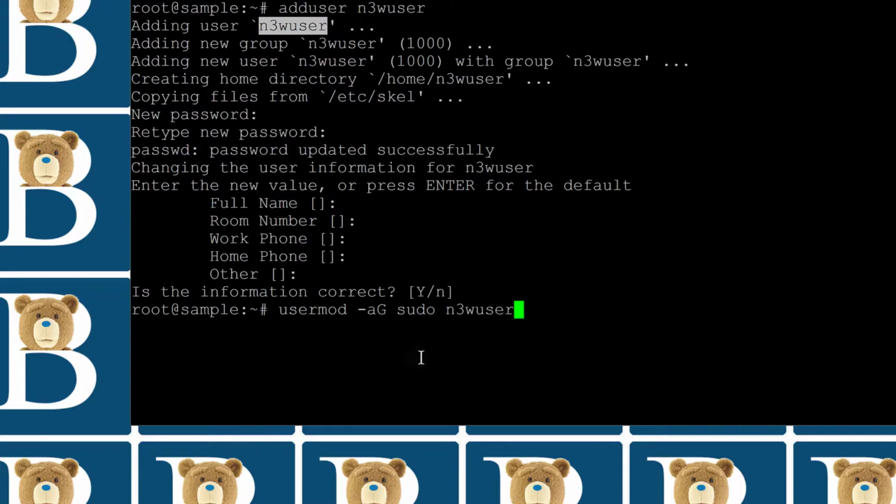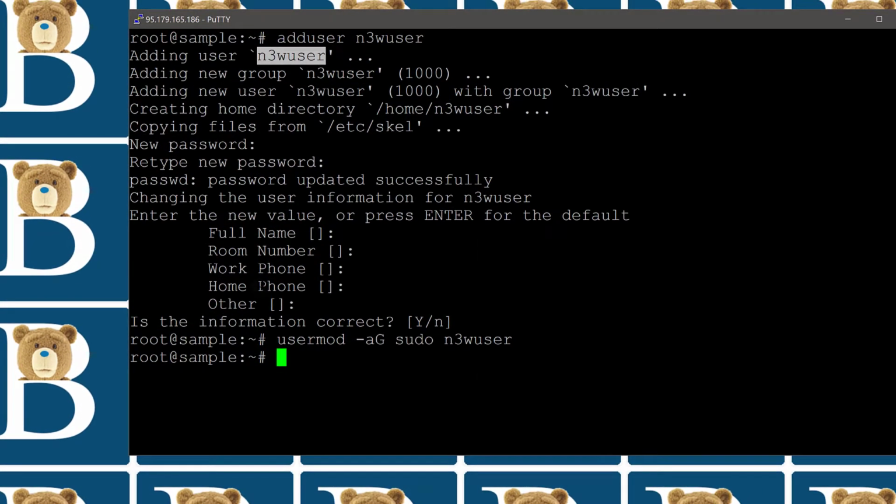So try to avoid right clicking. So let's do enter. And as soon as we do that, now this user can use the sudo privileges. Now let's try and log in as this user. And once we log in and we are able to run sudo commands, then we won't need the root user anymore and we'll just stop using it at this point.